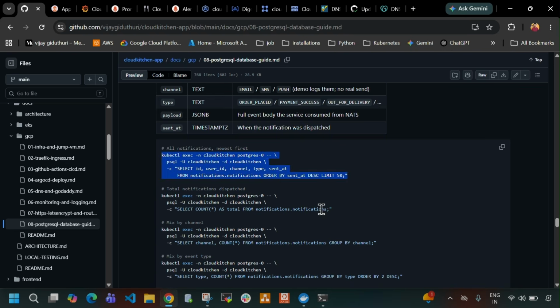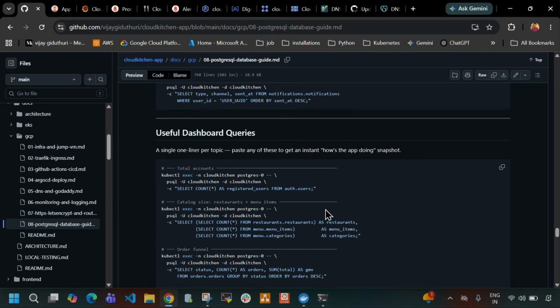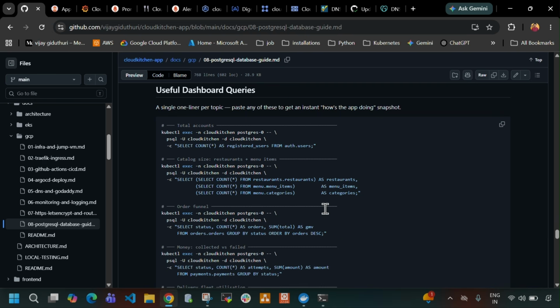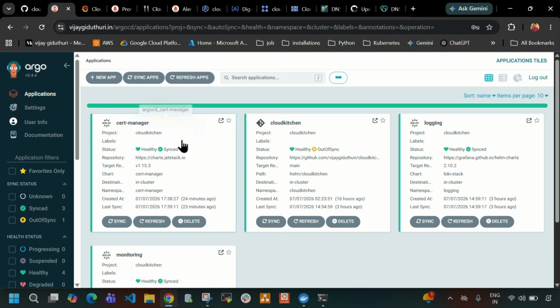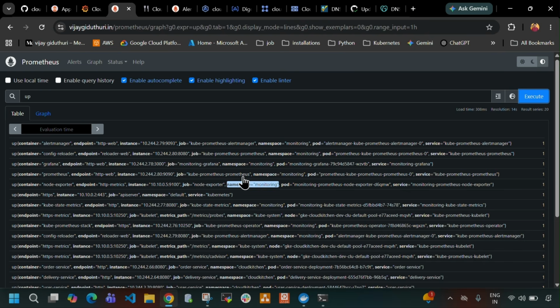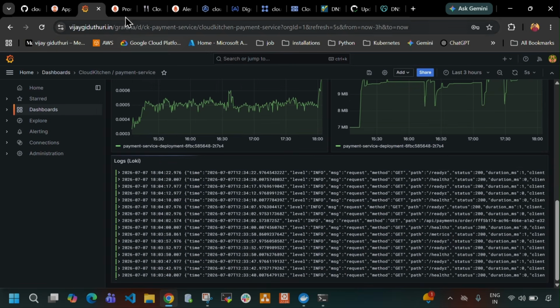Okay, so this application is going to work really like a real-time application, but again, this is not a real-time application. I created this entire project only for learning purposes, guys. Okay, so if anyone wants to learn this GitOps workflow, they can directly follow this entire approach, guys.